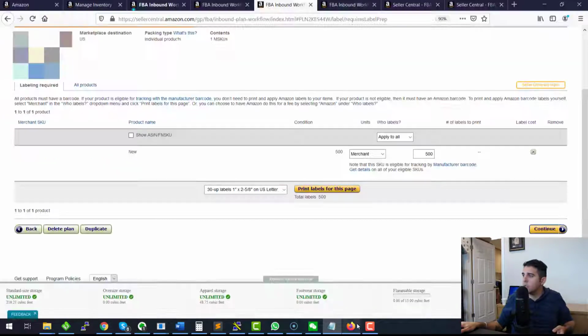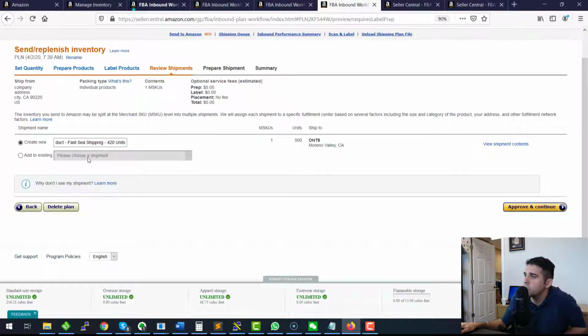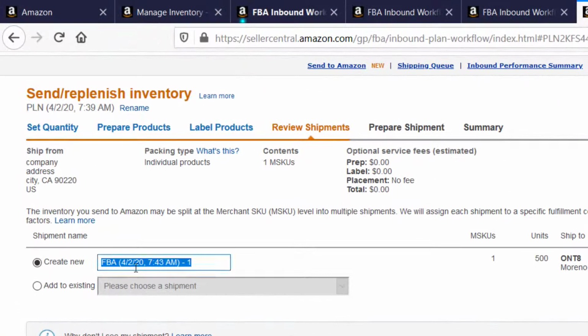Now let's continue. When you are done with this and you printed the labels and your barcodes, it will take you to this page. This page normally, and I'll show you how it was before, will have the date. It will say FBA, the date, the time, and some default Amazon naming for the shipping plan, and we don't want to go by the default.